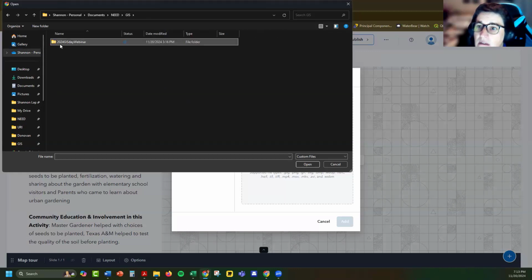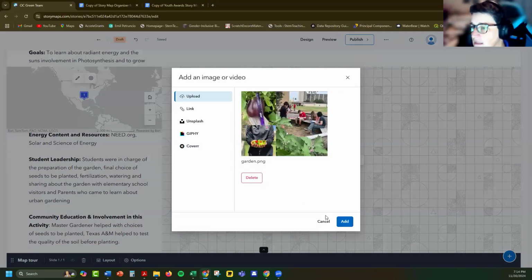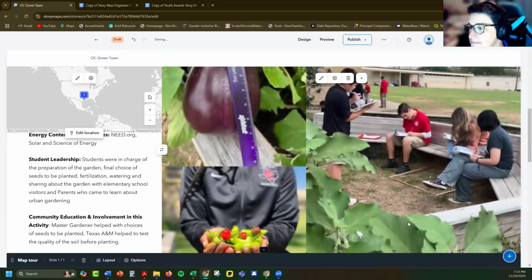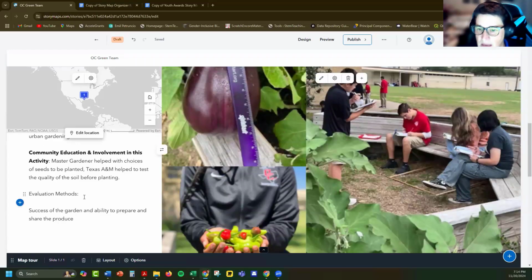I believe it's in here. And that is the garden images, and open. And there we go. And I add it. Okay, so poof, we've got our first section complete. We can always go back and make modifications as we see fit.